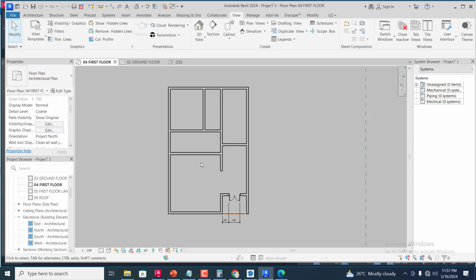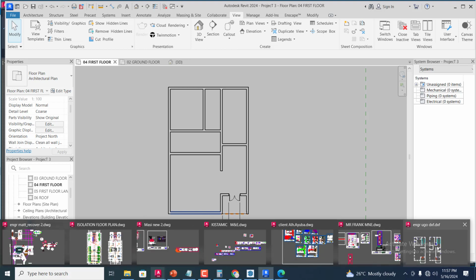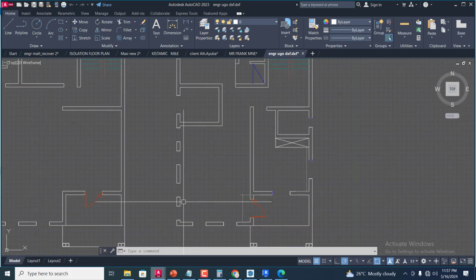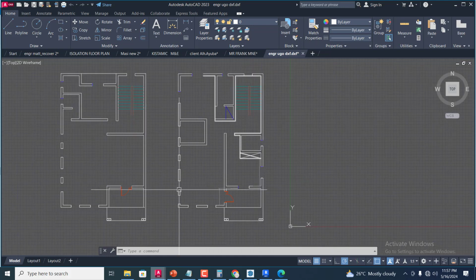We're able to bring out this plan like this. Let's bring out the opening. We have an opening here. We have one here. We have one here. We have 1, 2, 3, 4 here. Okay.